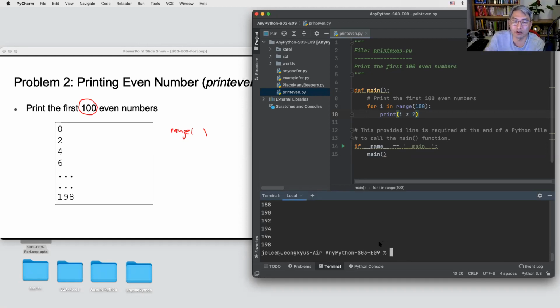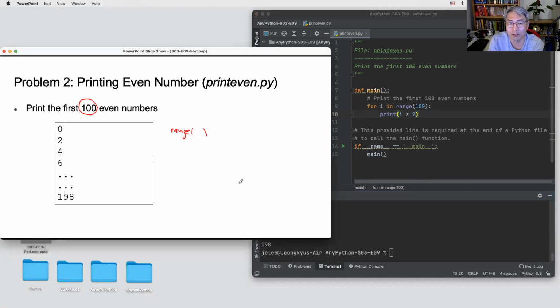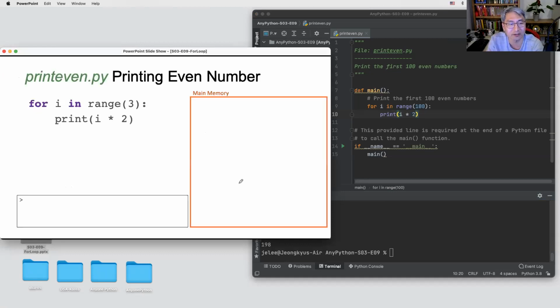Let's run. So it starts from what? Start. Yes, 0. It starts from 0. Why? Because 0 is also an even number. So 0, 2, 4, then up to what? 198. So i times 2. So we can use the for loop to create even numbers. It's just a 2-line code. So then done.